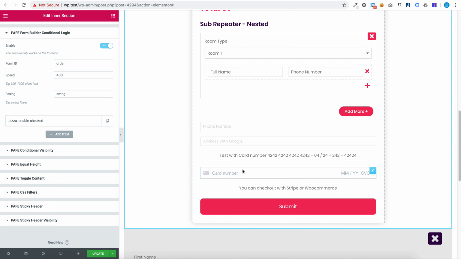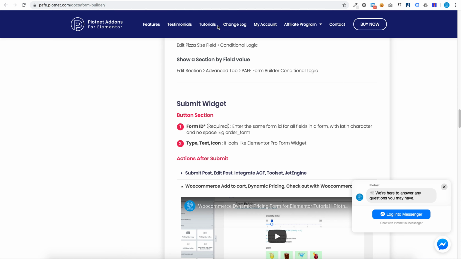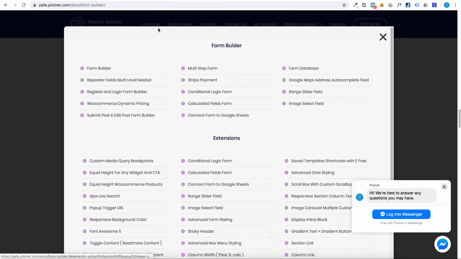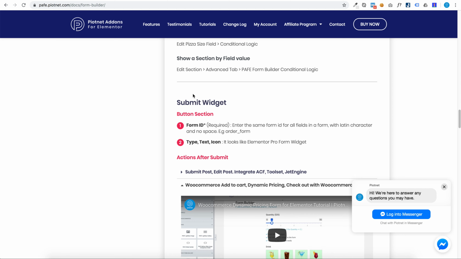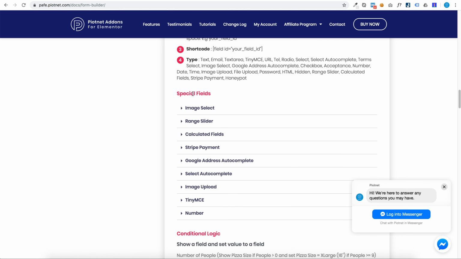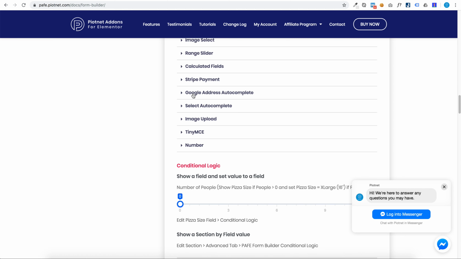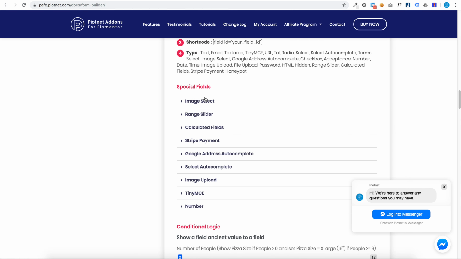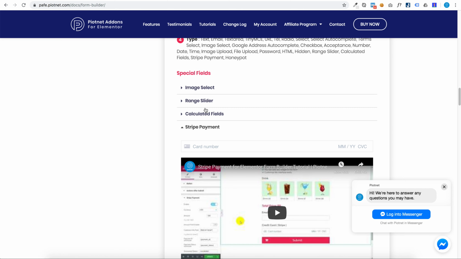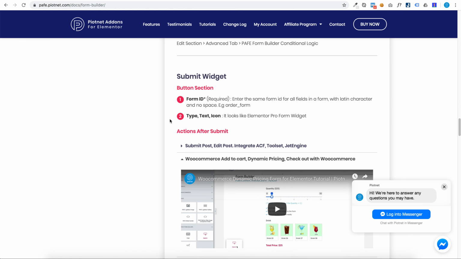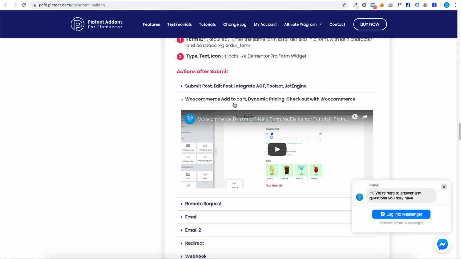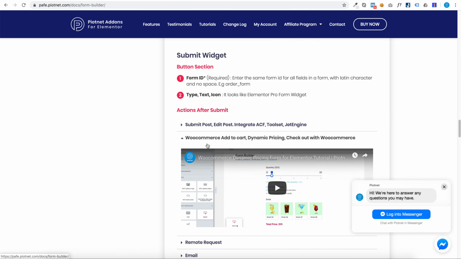You can view my tutorial about Stripe payment or WooCommerce payment at pafe.piotnet.com, form builder feature, and scroll down to tutorial: Stripe payment, and submit widget, WooCommerce add to cart, dynamic price, checkout with WooCommerce.